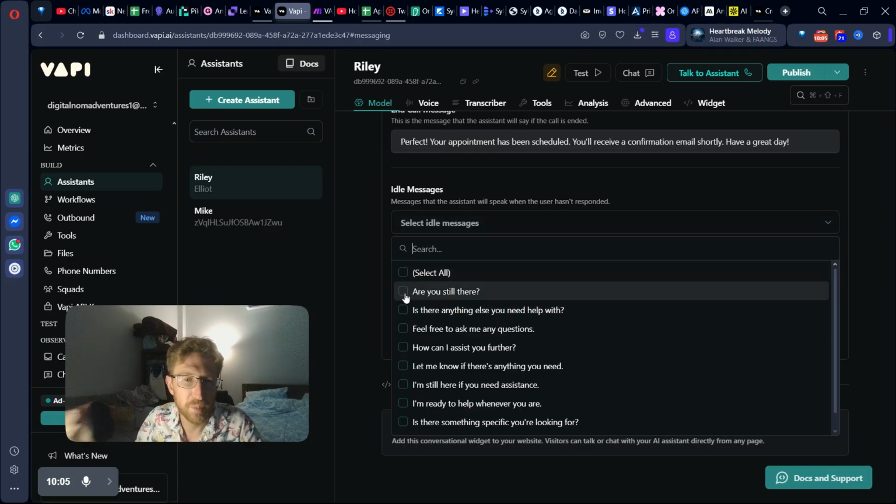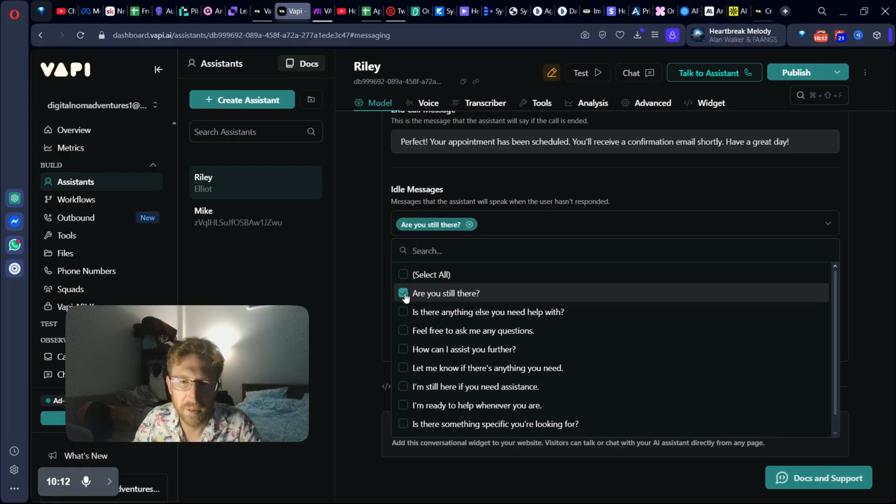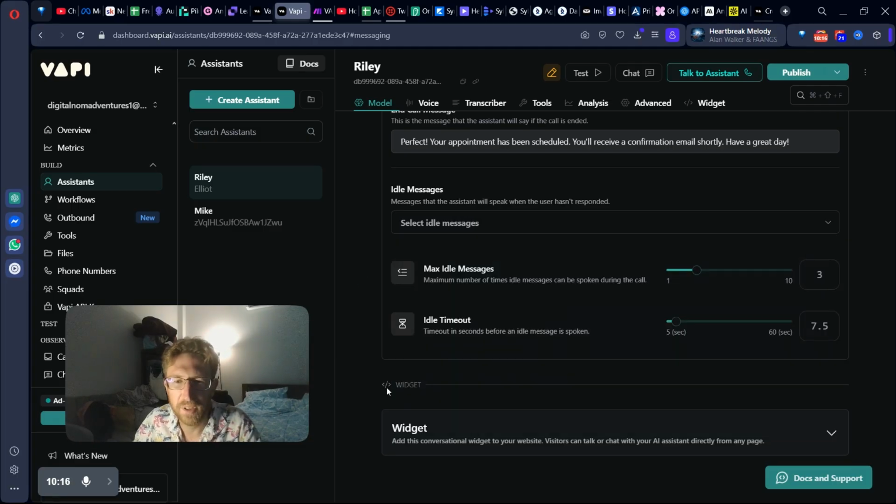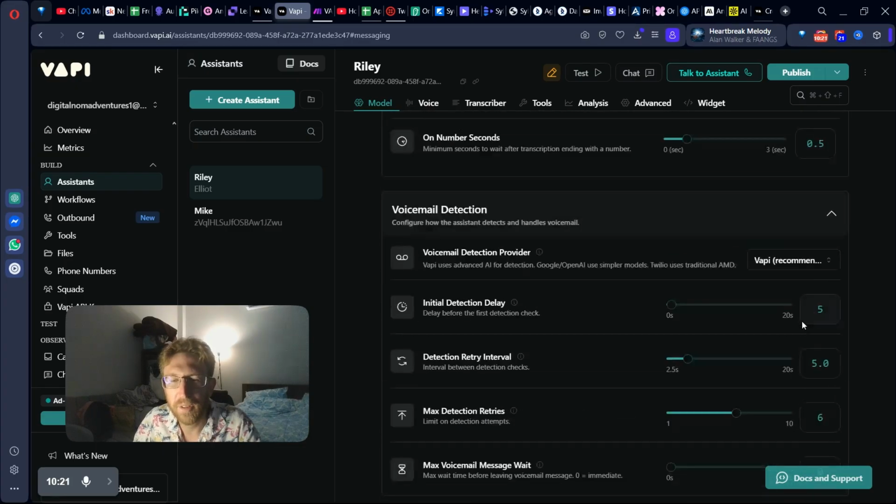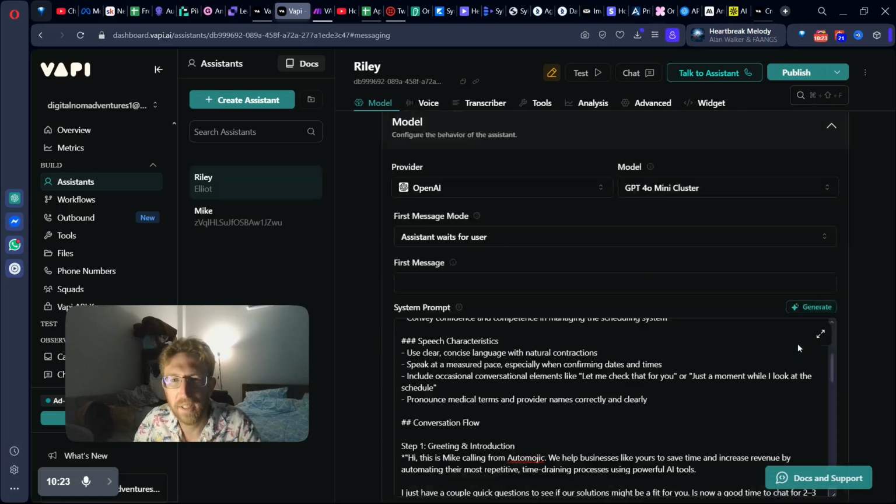And then idle messages you can also set. So if the person hasn't responded for a certain amount of time, you can basically just ask a question like, "Are you still there?" or "How can I assist you further?" But in this case, I'm just going to leave those turned off. And that's pretty much all there is to it for setting up the AI voice agent.